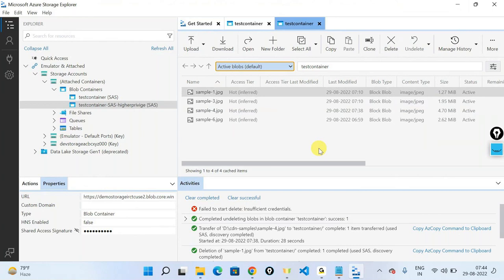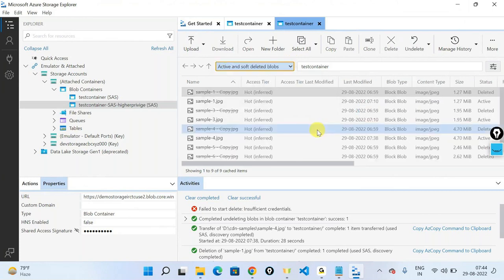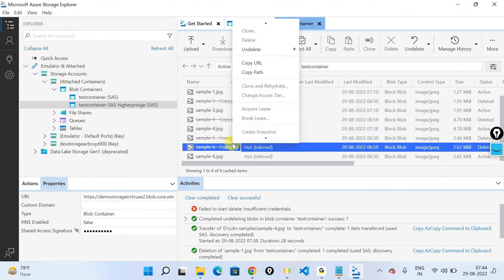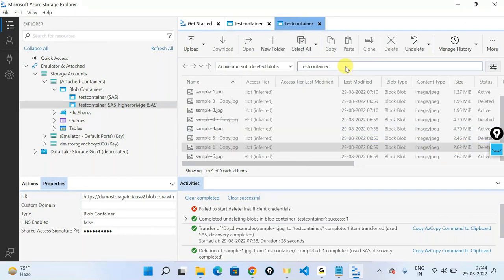How to retrieve just a single file? If you deleted 100 to 200, very simple. You have to go here, identify which blob you want to retrieve, click on that particular blob, and say undelete. Instead of doing that, you can also search for it. You can just say sample, or something like sample 3, whatever you want to have. You can search it also. Yes, you can do that.